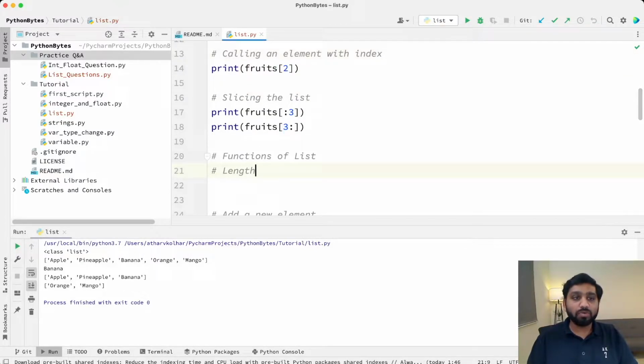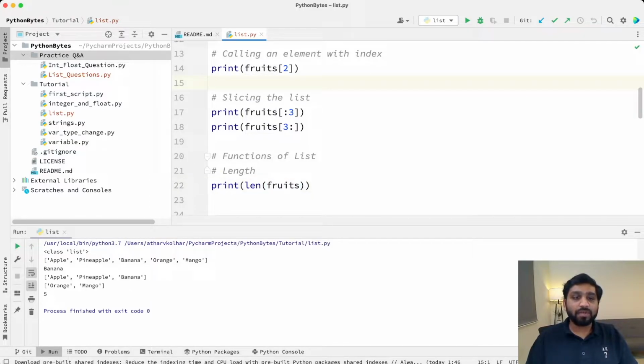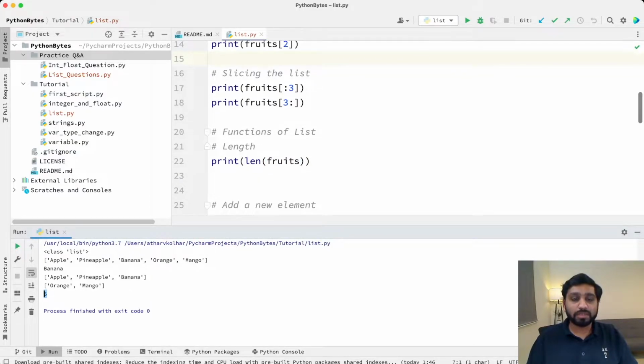Now let us see how we find the length of a list. It is the same syntax as for a string. So we type len and the list name, that is fruits, and let's print, and the answer is 5. We got the answer 5 because there are 5 elements in it.